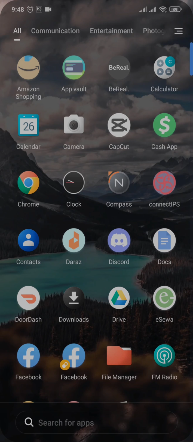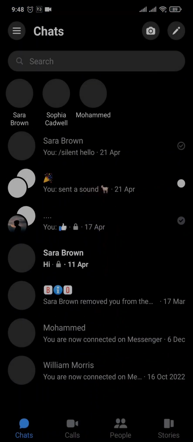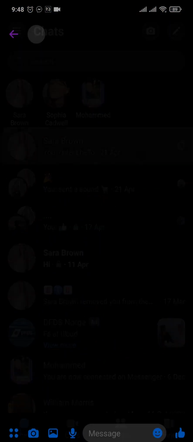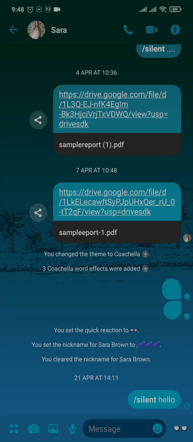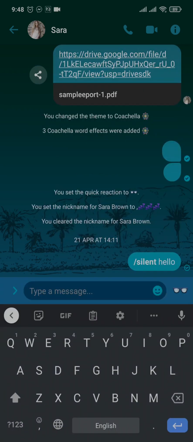In today's video, I'm going to show you the process of sending PDF files in your Messenger app. So when you try to open up your Messenger app and send these PDF files, you would see that there is no option. You can only send photos and videos through the mobile app of Messenger.